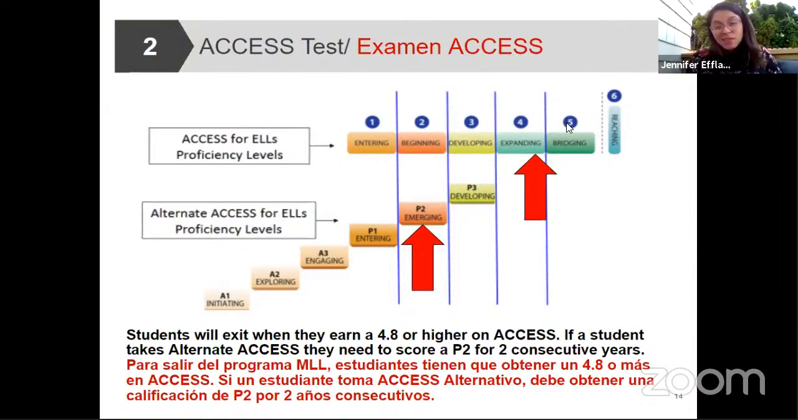So if your child takes the alternate Access, we want to see that they score a P2. So they don't have the same 4.8 score as Access. For alternate Access, we want to see a P2. That means that they are on grade level.